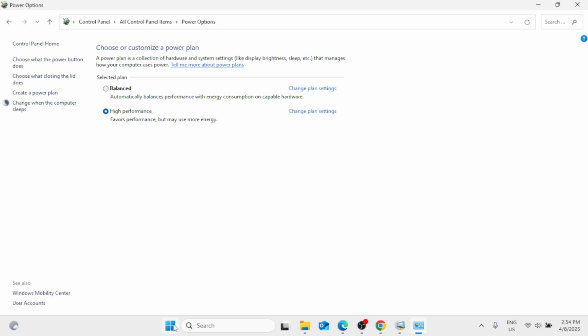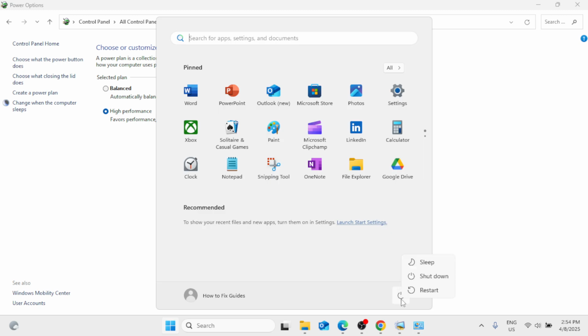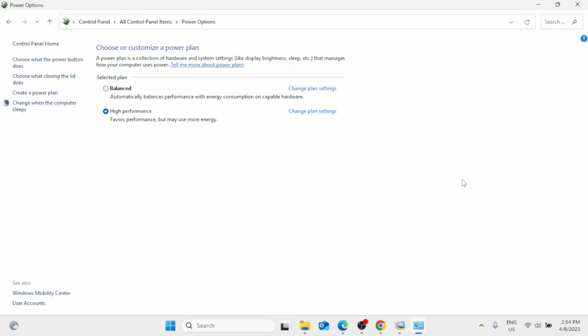And now if I click on the start button, right click on the power button, now we have the sleep mode enabled in here. So we can simply click on sleep mode if you want to make our Windows sleep for a while. And that's it. That's how you can easily enable the sleep mode on your Windows.